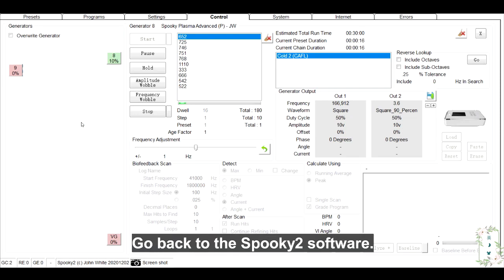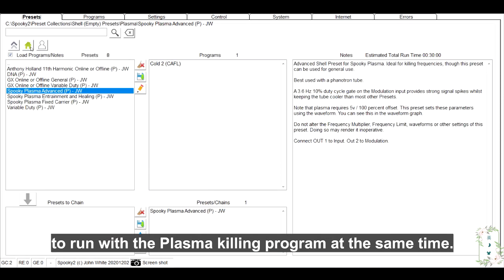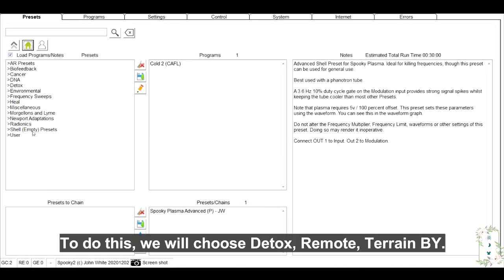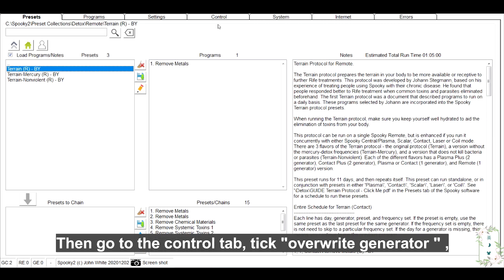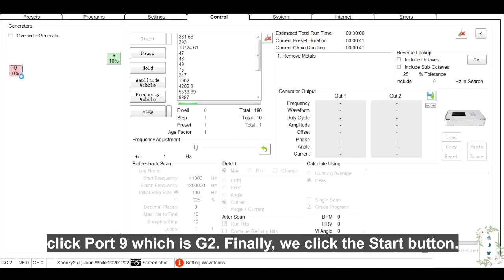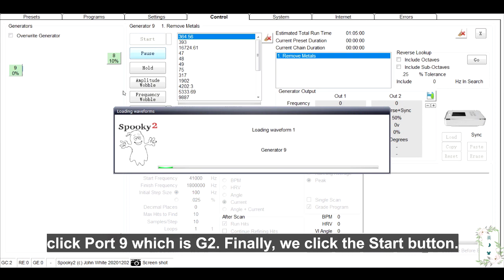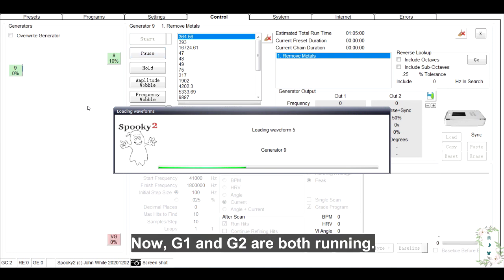Go back to the Spooky2 software. The Detox program is recommended to run with the plasma killing program at the same time. To do this, we will choose Detox, Remote, Terrain BY, then go to the Control tab and tick Overwrite Generator. Click port 9, which is G2. Finally, we click the Start button. Now, G1 and G2 are both running.